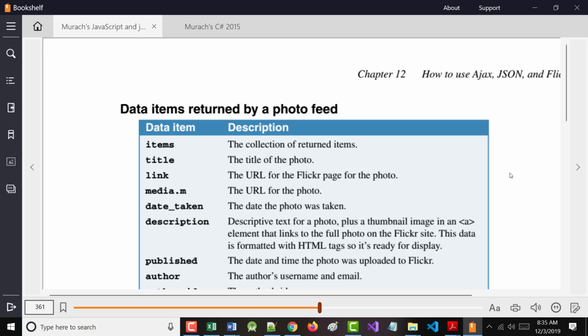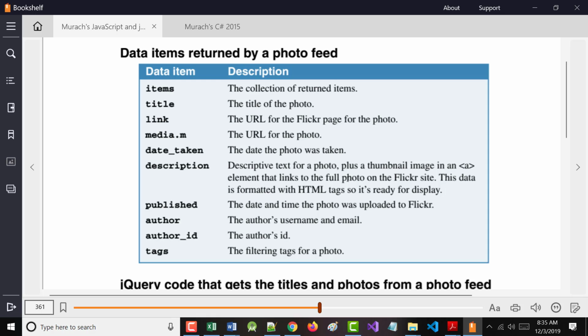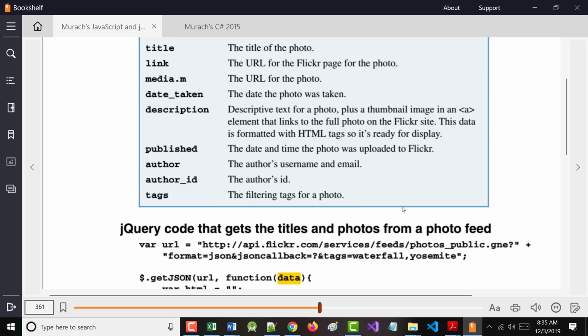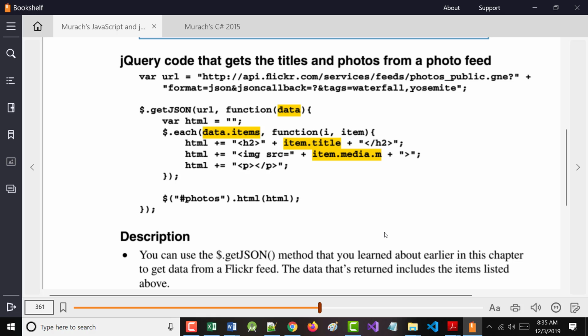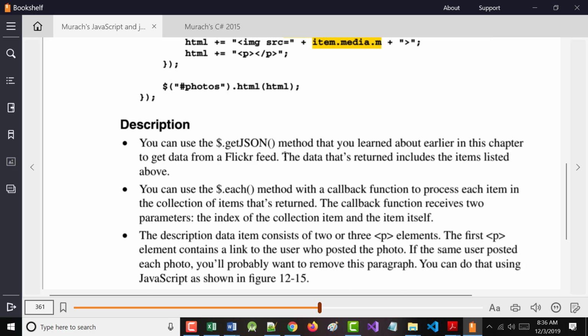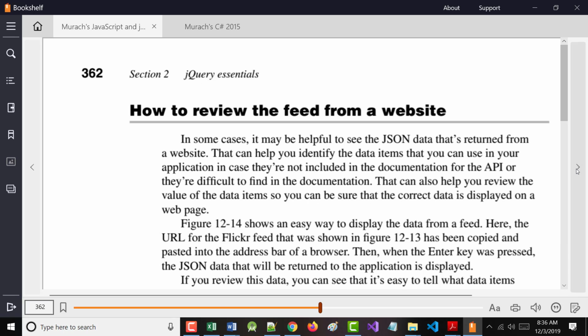There's just so much stuff to show you in here. Look at this. Data items returned by a photo feed. What it means is you have access to each one of these things. You can do as much or as little with them as you want. All right? So when you look at it, I'm not saying this makes any sense to you. But what you notice is it says there we're using the getJSON. So the idea is the information that's returned will be in a more English-like method. All right?